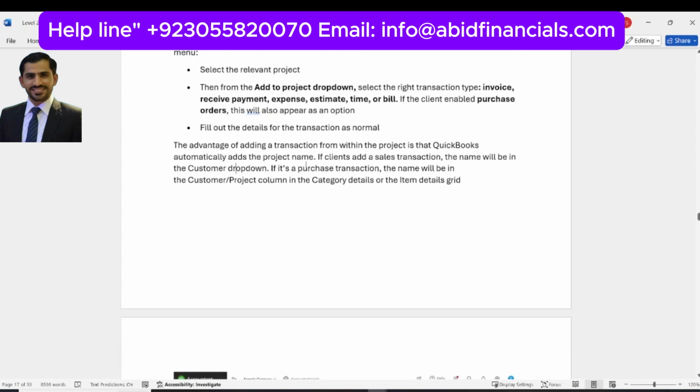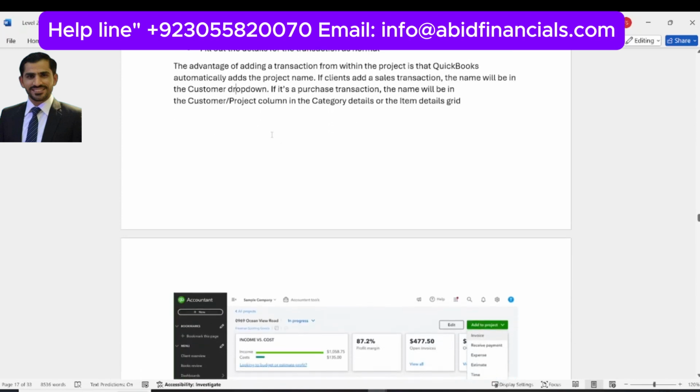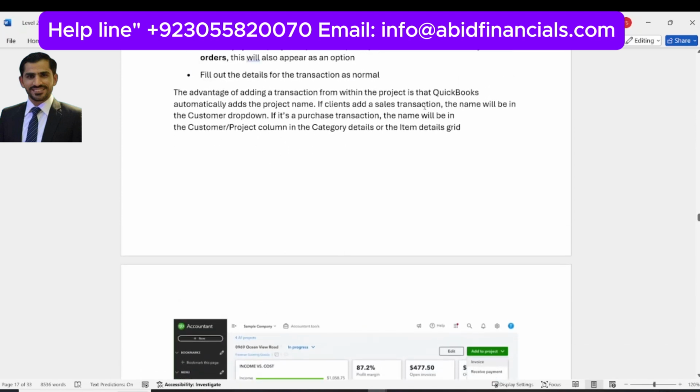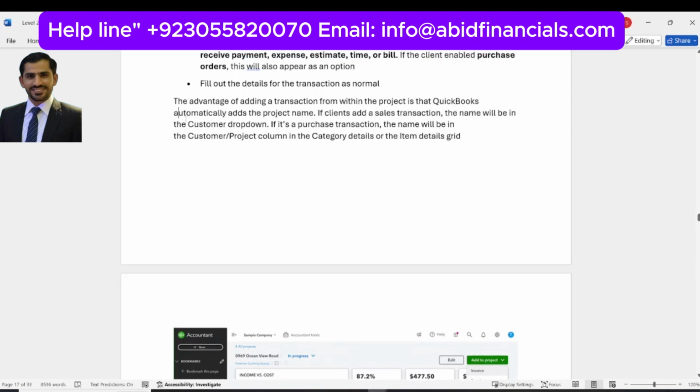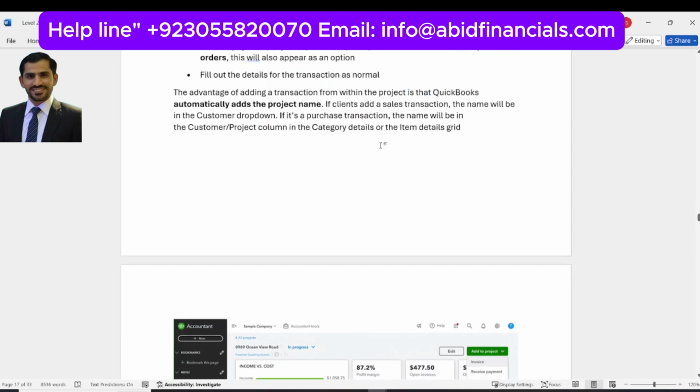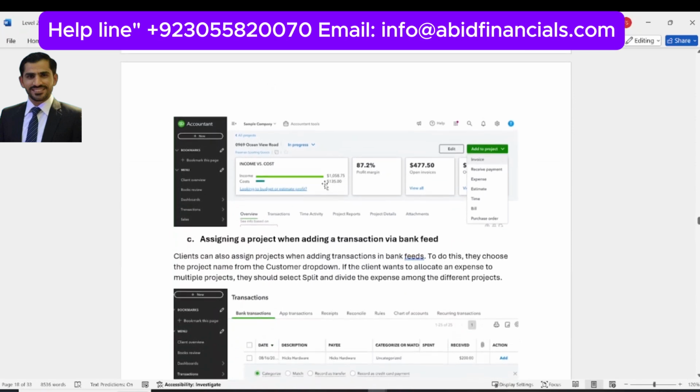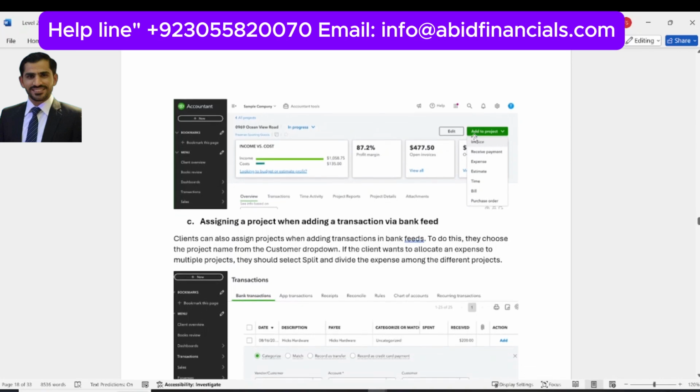So this is the second way. The advantage of adding a transaction from within the project is that QuickBooks automatically adds the project name, so you do not need to add it. If the client adds a sales transaction, the name will be in the customer drop down. For a purchase transaction, the name will be the customer project in the category details. So this is the main advantage. If you go to the project name and add the transaction, you do not need to add the project name here. You just need to select all these options here.